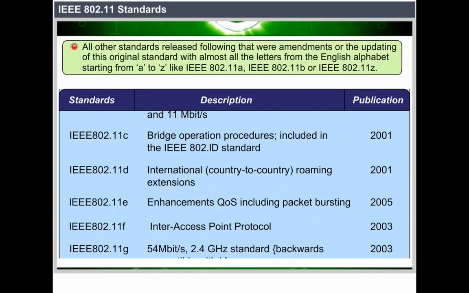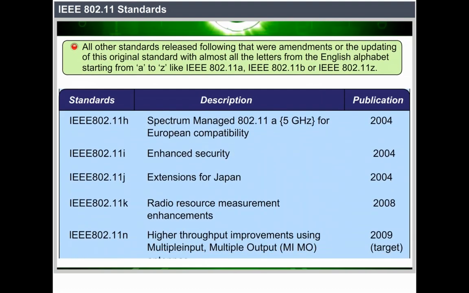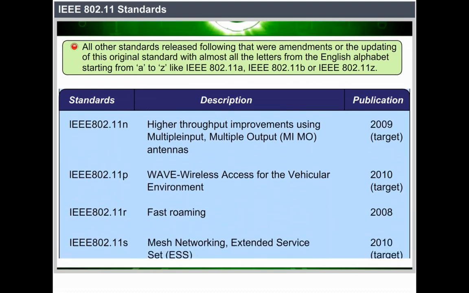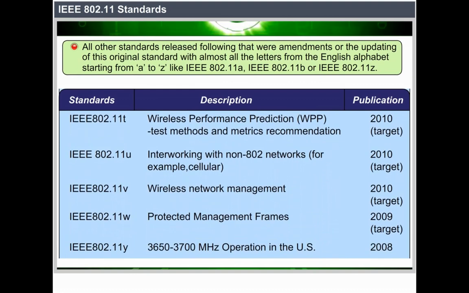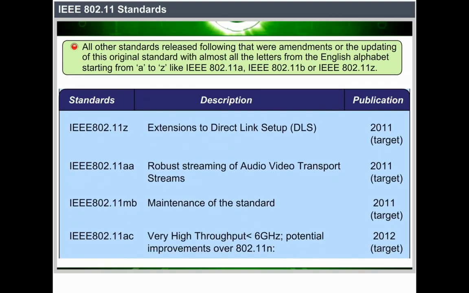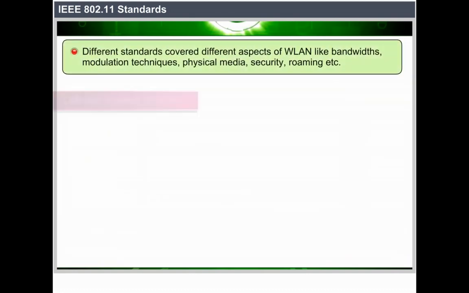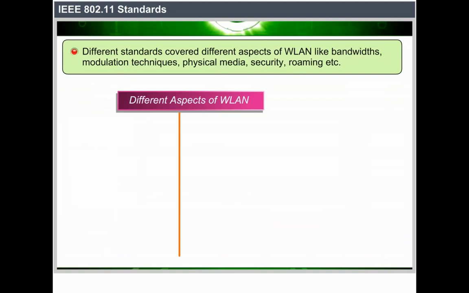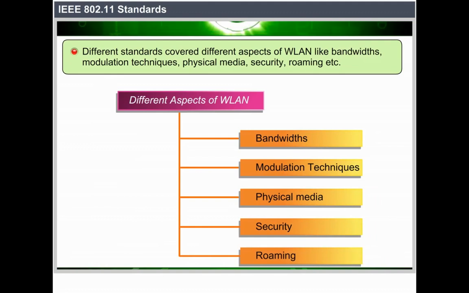All other standards released following that were amendments to this original standard, with almost all the letters from the English alphabet starting from A to Z, like IEEE 802.11A, IEEE 802.11B or IEEE 802.11Z. Different standards covered different aspects of WLAN, like bandwidths, modulation techniques, physical media, security, roaming, etc.